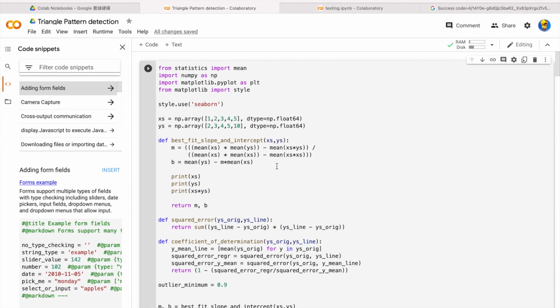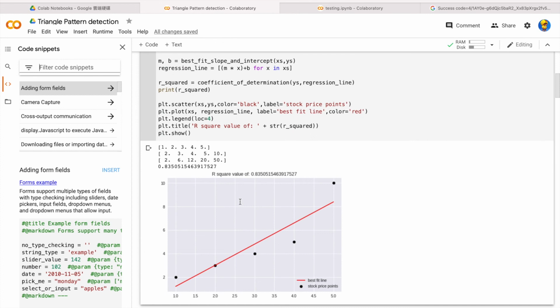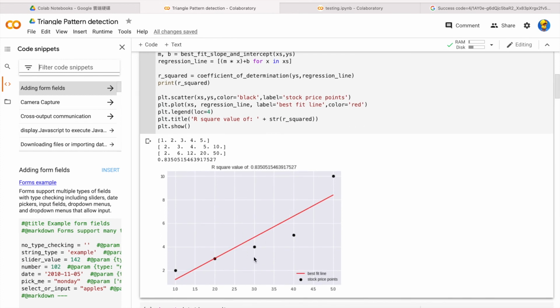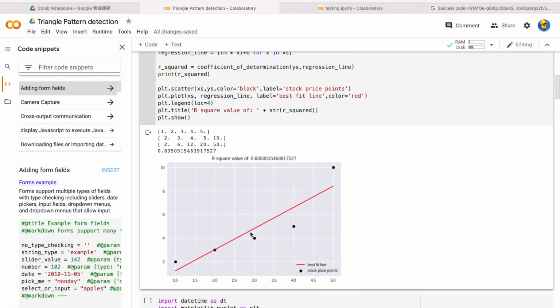If you have any questions or concerns, or any projects that you want me to explore or talk about, this here is like a best fit line project that I did.